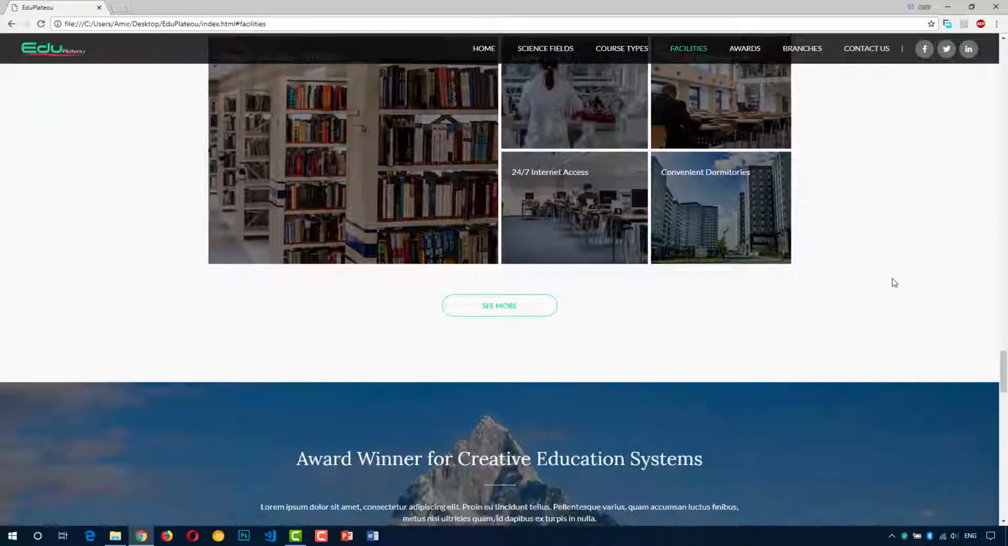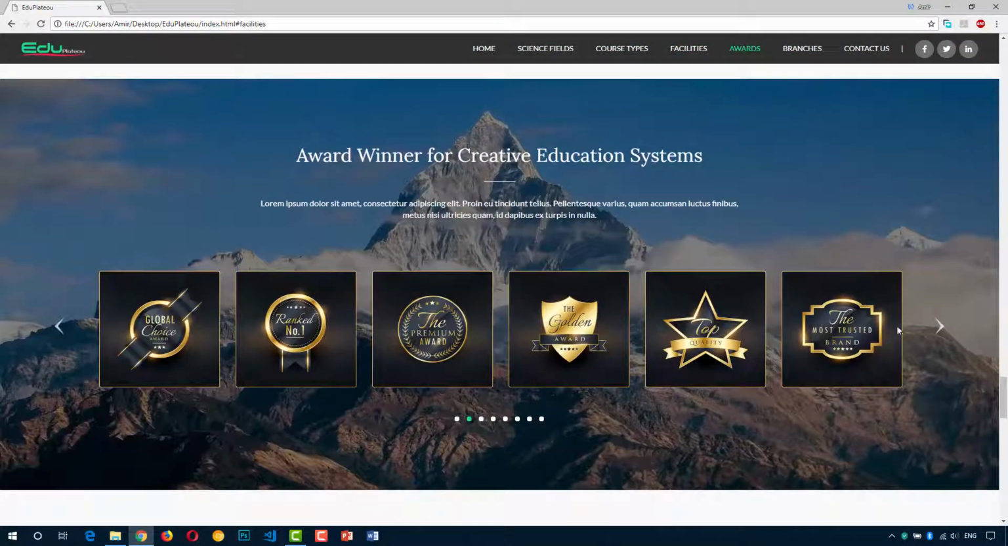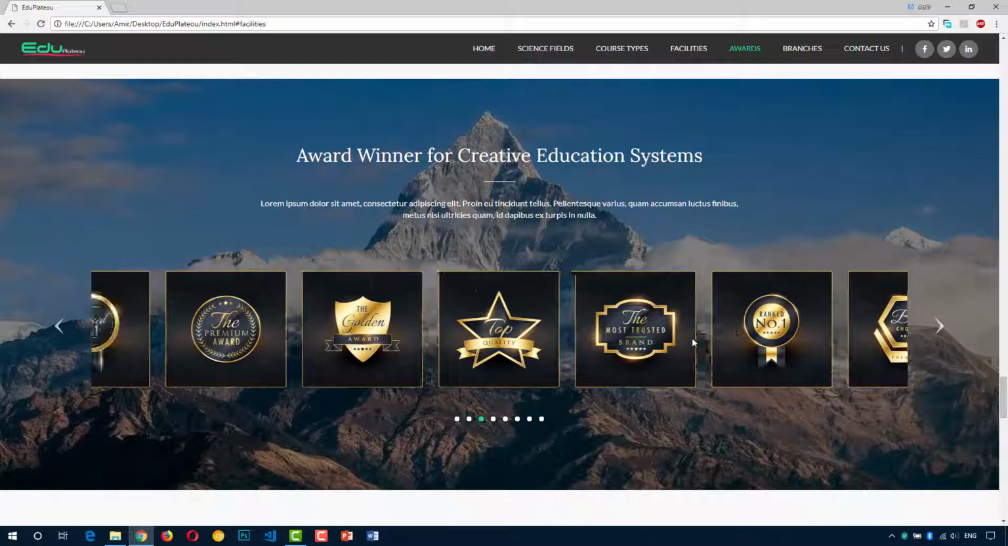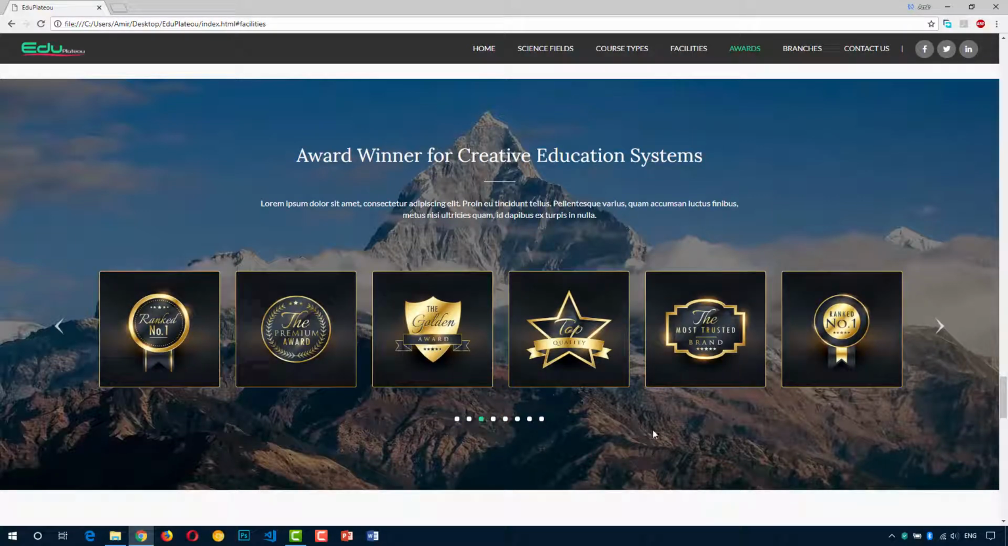The next section is the awards section. The institute is the winner of so many awards, and this is a gallery to showcase them. We'll use a famous third-party carousel and customize it to fit our need.